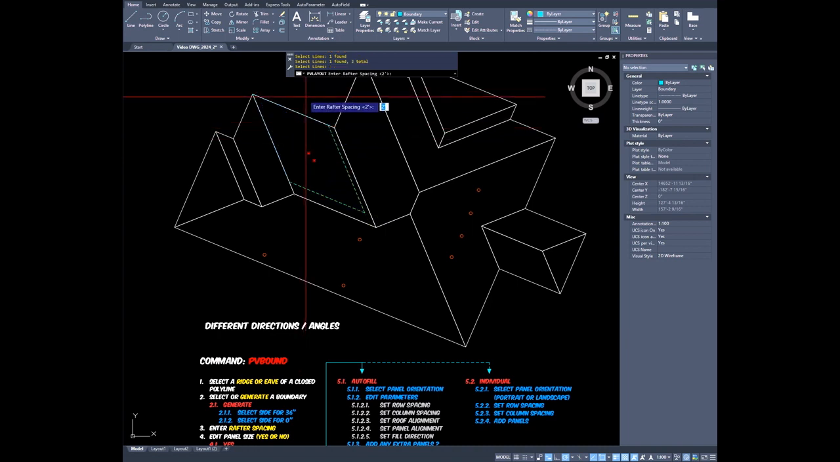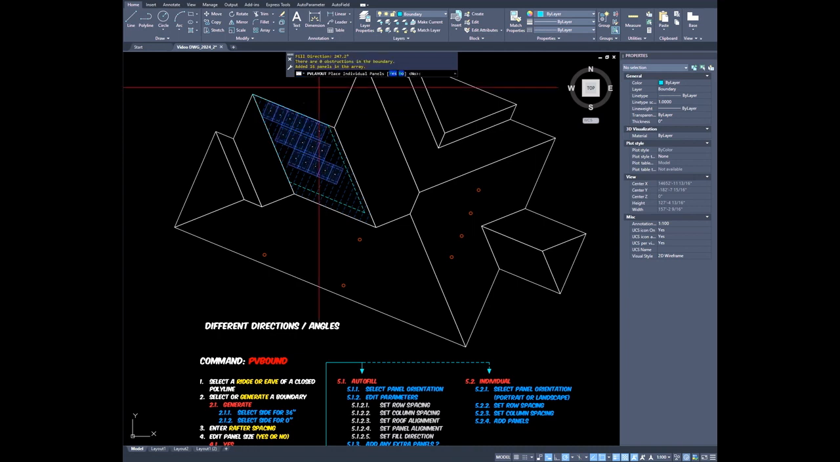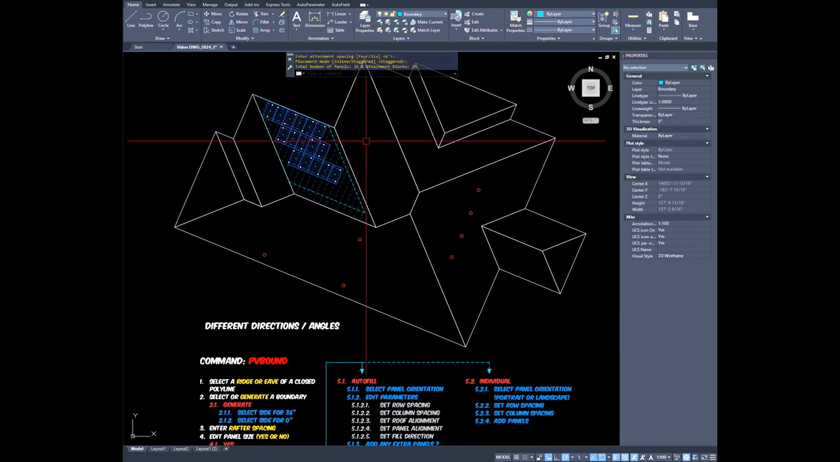Attachment spacing, rafter spacing is 2 feet. Edit panel size, no. We're going to go with autofill, portrait. Going to keep the same parameters, just going to hit enter. We're not going to add any more panels. We're just going to leave it as is, same attachment spacing, same placement mode. So we're just going to keep them staggered. We're just going to hit enter.